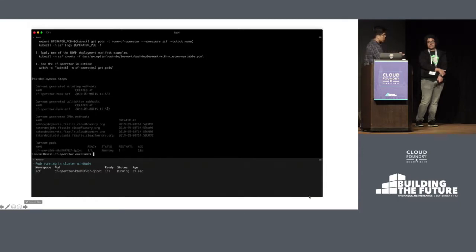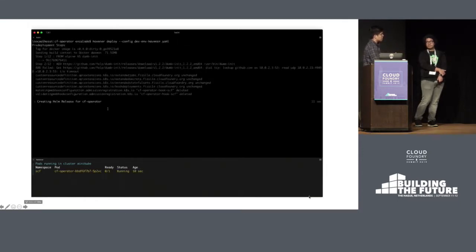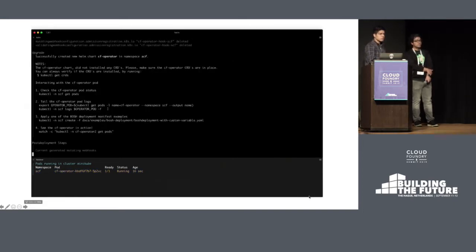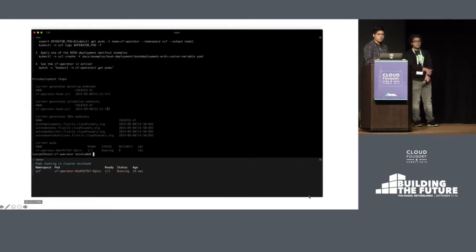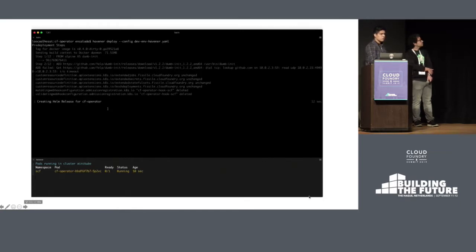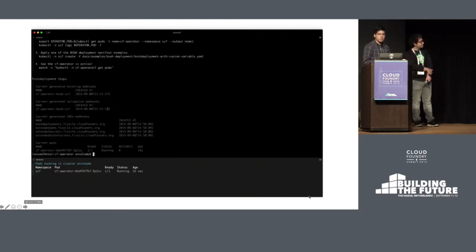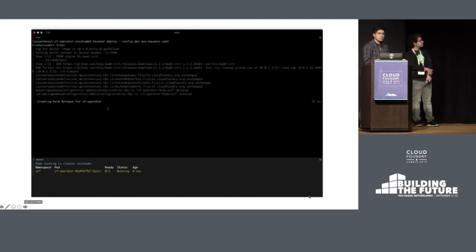And the command line on the bottom is watching for pods in the SCF namespace. Eventually you will see that a CF operator comes up. This operator is basically a binary that will be a long-running application, sitting there waiting for the end user input to provide a BOSH manifest.